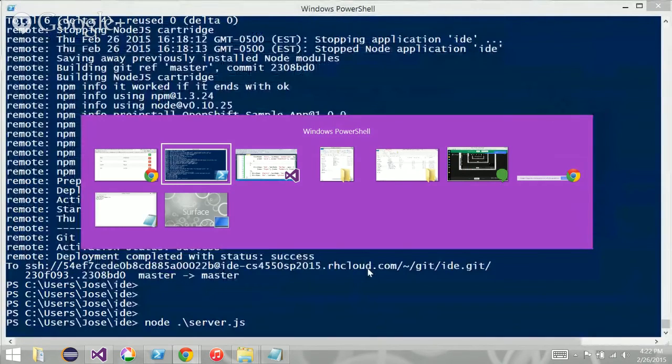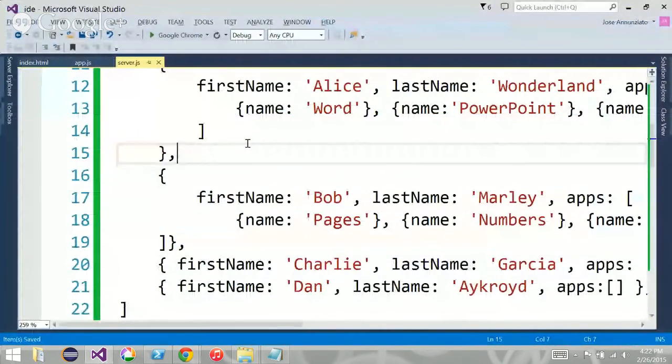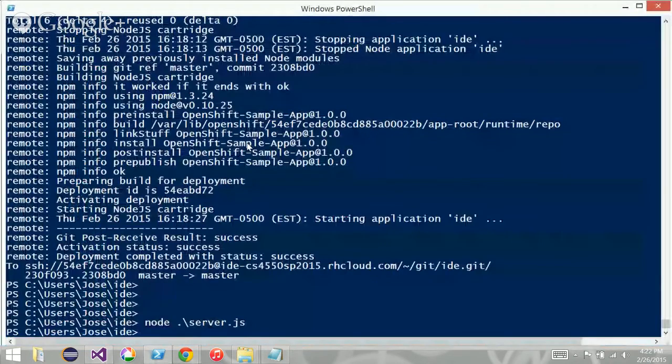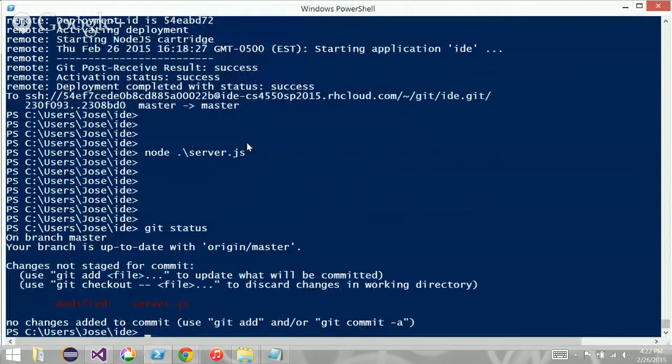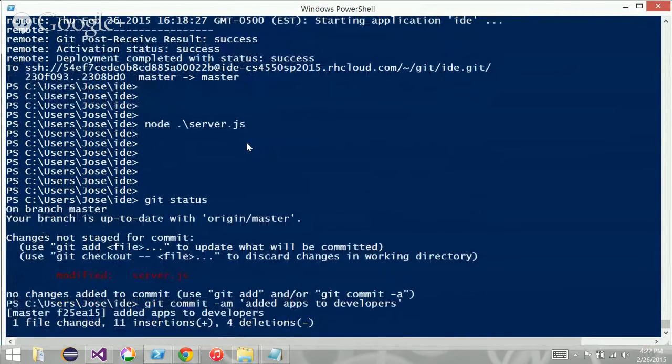Let's commit that for now, right? What do we have? Git status, git commit, added apps to developers.